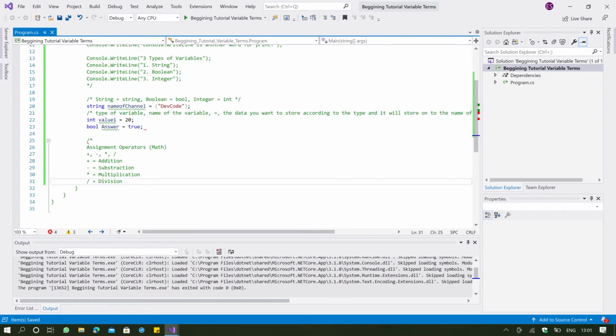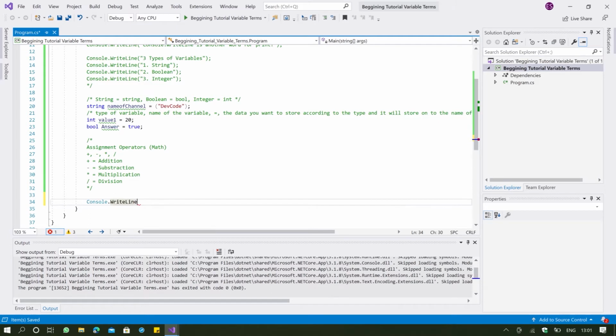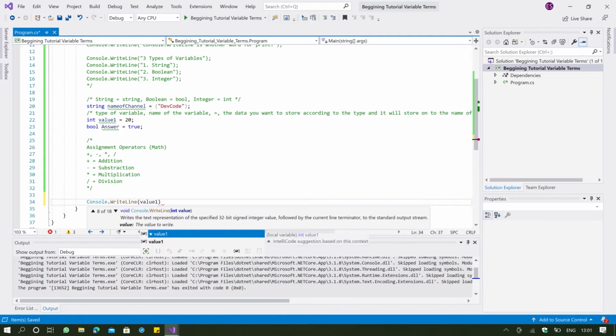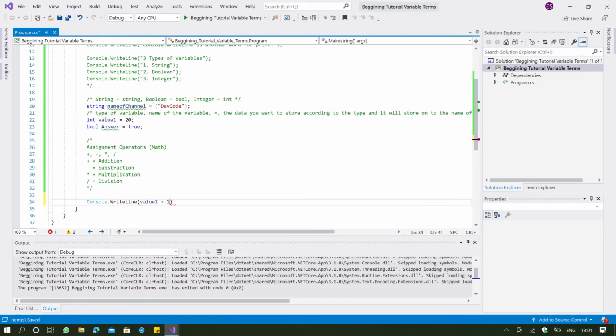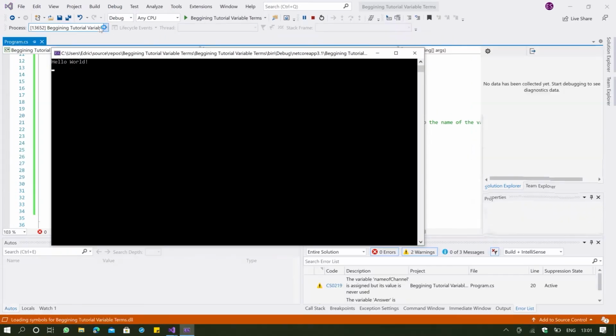So the way we're gonna be using this is, if we type in Console.WriteLine, which, like I said before, is print, and we get value 1, and let's say we want to add 10. So value 1 is 20, right? And if we use this assignment operator for maths, it means value 1 will be added by 10. So what's 20 plus 10? 30.